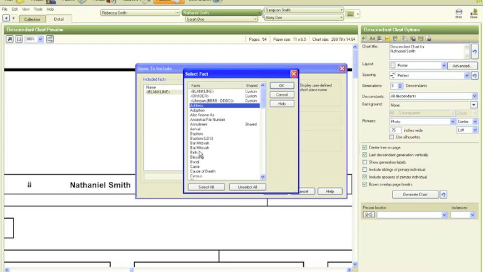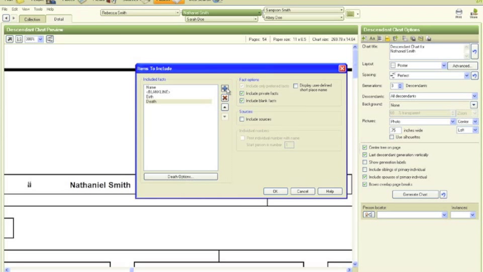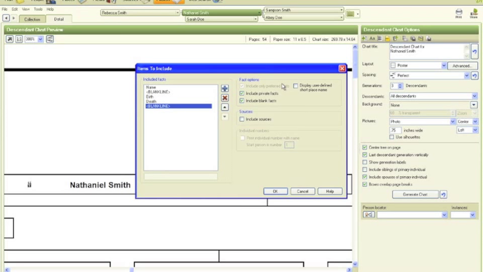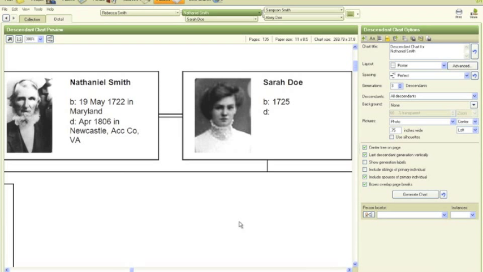But I'm going to go ahead and include birth information and death information, and I'll use some blank lines also to make the box even bigger. And voila, the pictures are bigger.